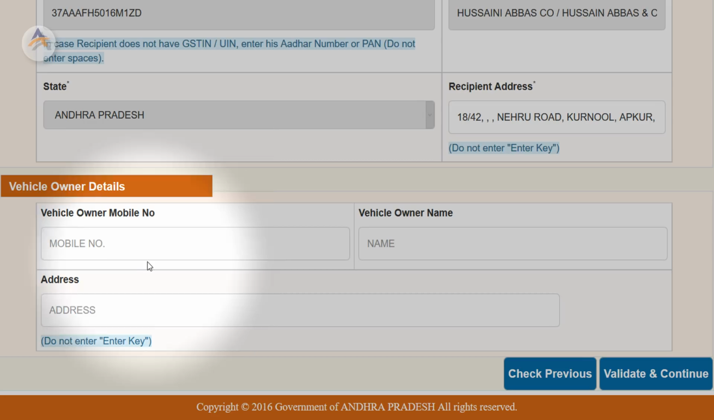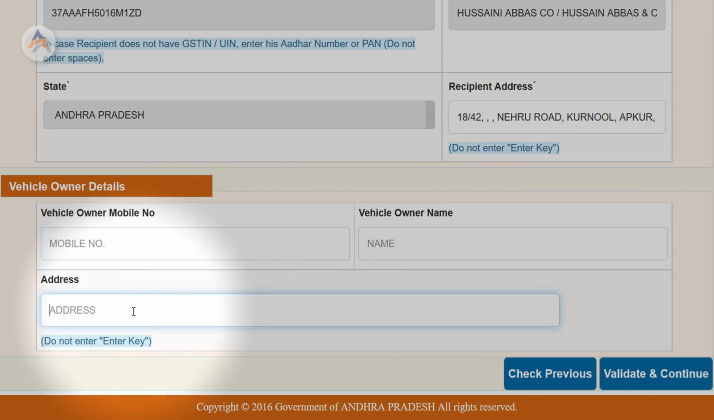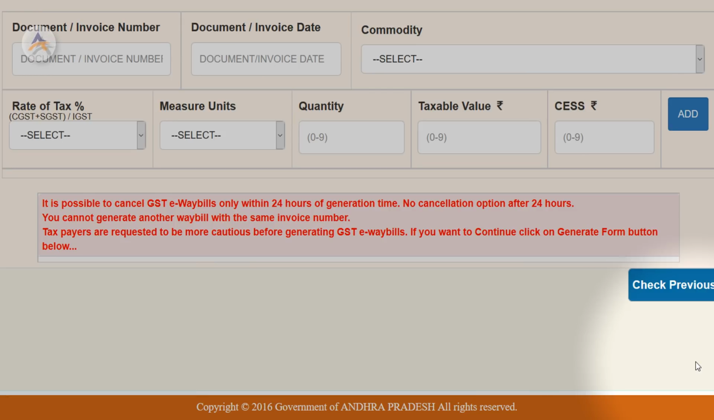For the vehicle owner details, you need to enter details like his mobile number, owner name and address if it is a private vehicle. If it is not a private vehicle, it is not mandatory. And click on the validate and continue button. And this is the final application page. And this page will contain the document related information that we need to enter.